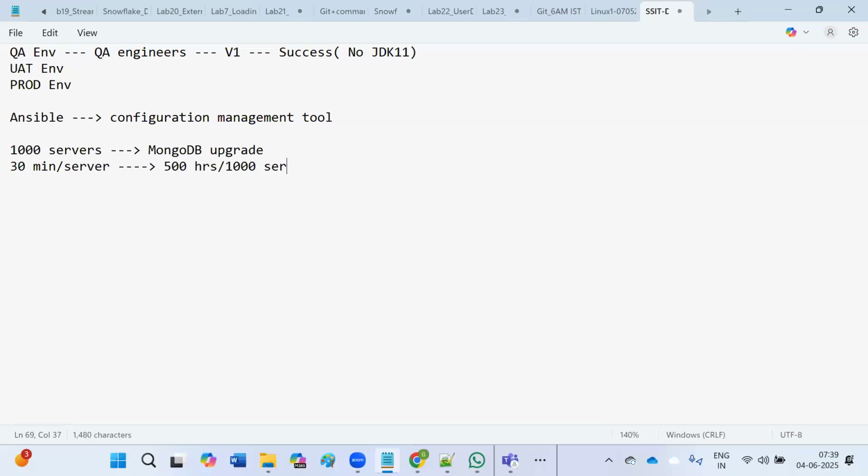For 500 hours, we are just upgrading MongoDB from one version to another. It is not going to improve productivity; it is just a maintenance activity. This is the traditional way of maintenance.